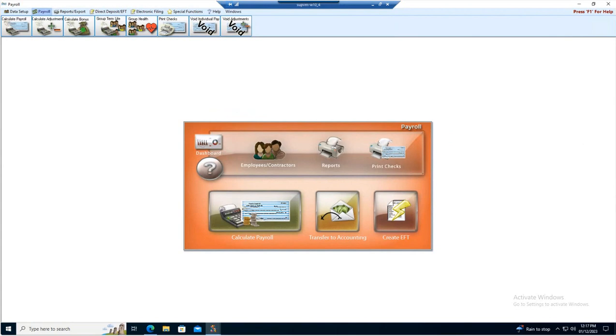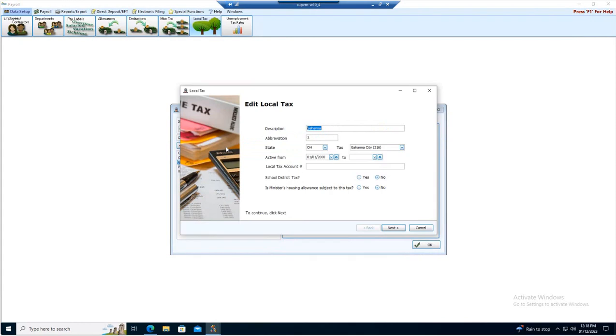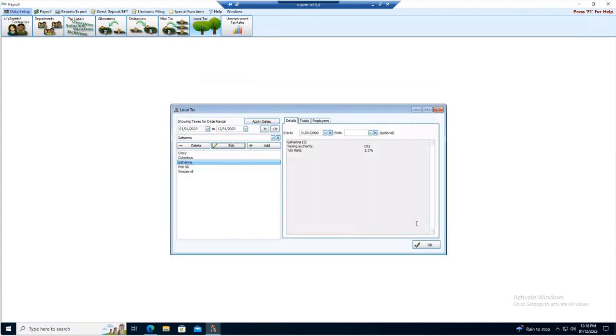Let's see. Data setup for local taxes. Yes, I did show that. Again, just by way of a friendly reminder, data setup, local tax, click the tax that you're needing to fix. You may need to fix all of them. Click edit right there. Sorry, let me go do that slower. Right here between delete and add, edit.